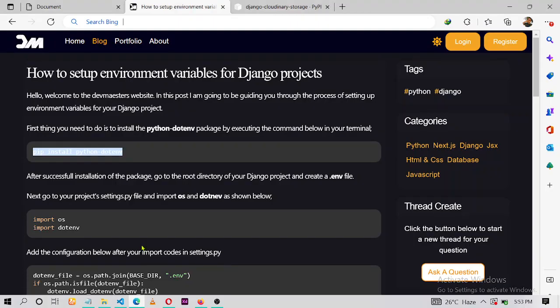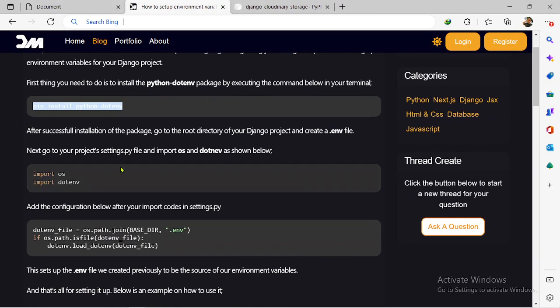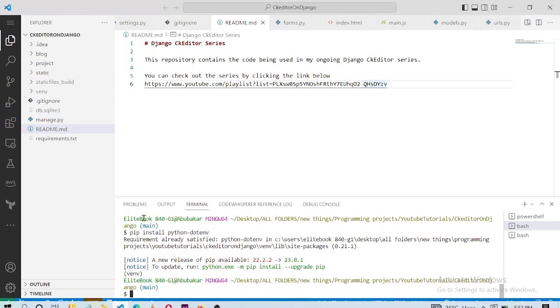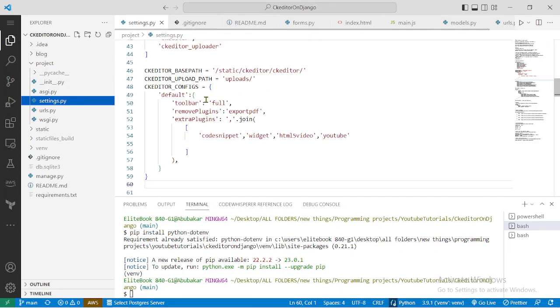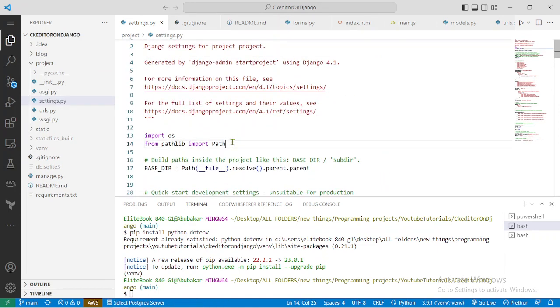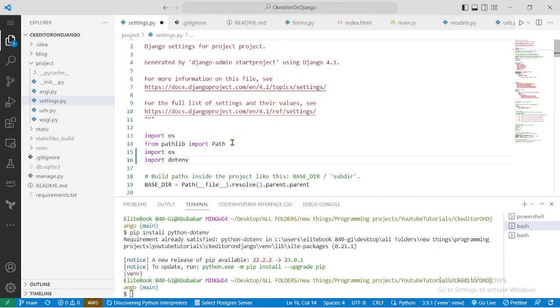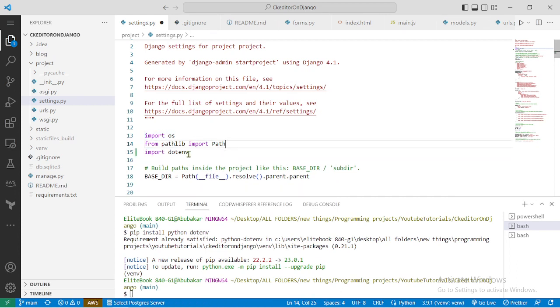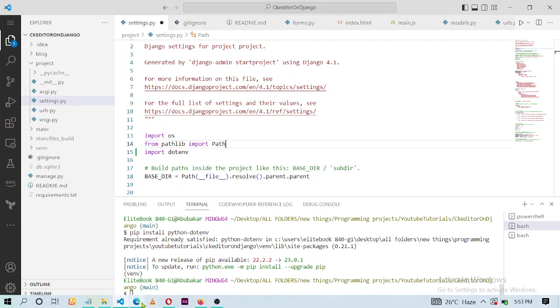After you've done that, the next step is to go to your settings.py file and import OS and dotenv. Let me just copy it here. Go to your settings.py for your projects. This is mine right here. You just go and then you import. Okay, I've already imported OS, so I don't need to import it again. So you import the dotenv. This is the package that we just installed.